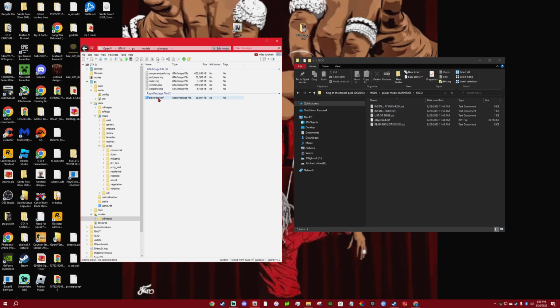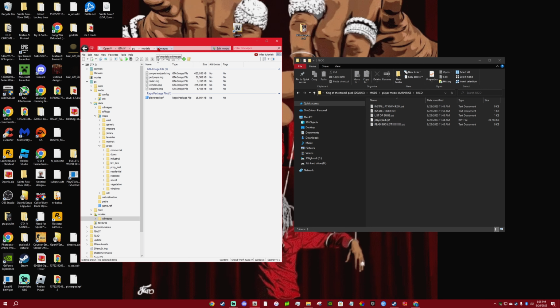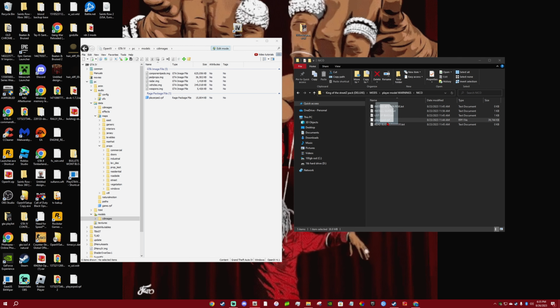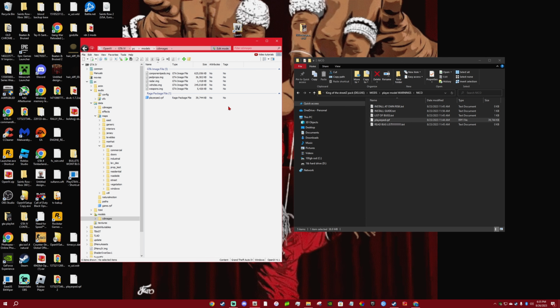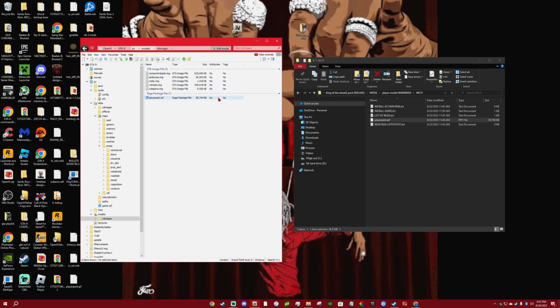Okay, player pad. So this is what you want to do. You want to go to GTA 4, then PC, model, and CD images, and player pad right here. You want to take this and just drag and drop it, just like that. Boom. Now you've got the player model, the dreadlocks, the bubble jackets, all that type of stuff.